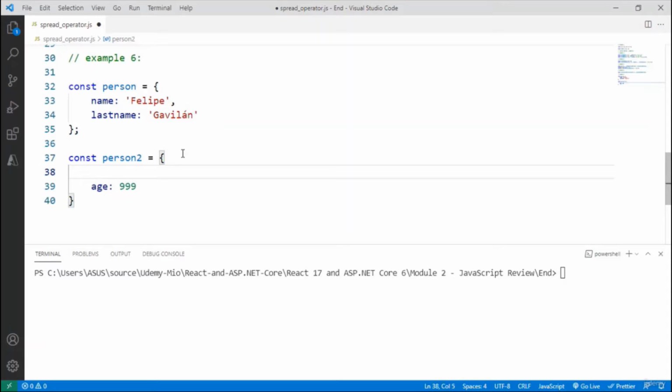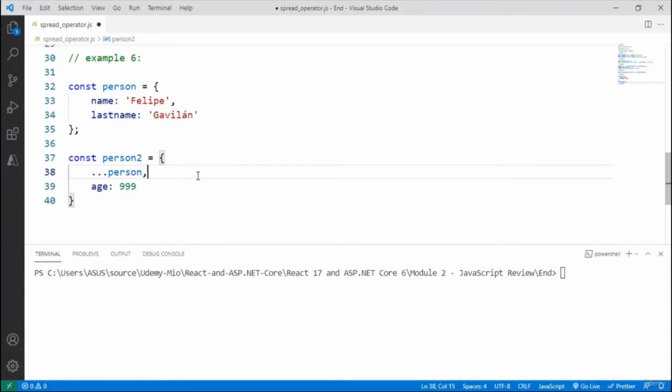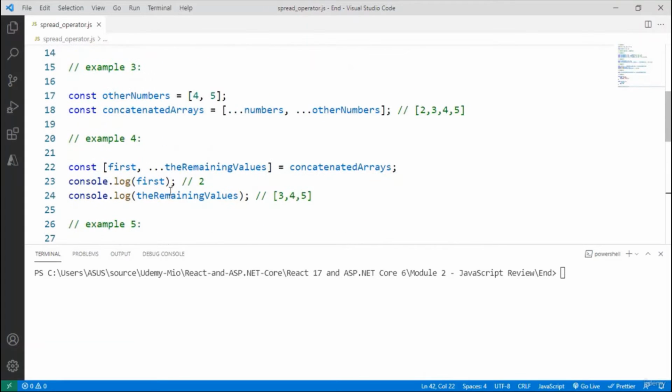One way of doing this would be to say name equal to person.name. That will be fine, but there is a more effective way of doing this, and that is by using the spread operator. With the spread operator, we can get the properties of the object and put them here. Let's do that. I'll just have to say ...person, comma, and that's it. Let me say console log person2, and let me comment out whatever other console log we have from the past.